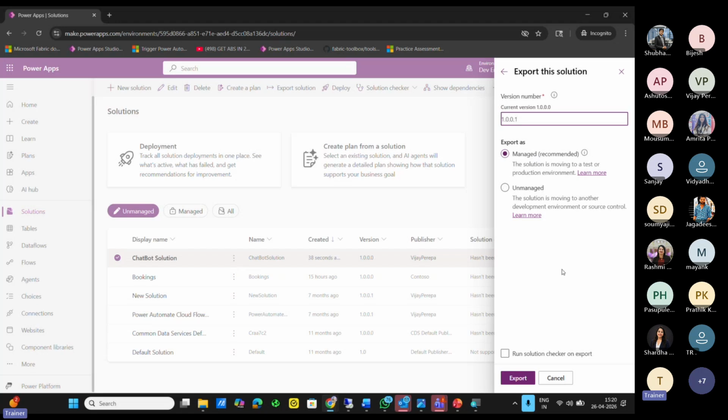This is very important to understand. Managed means you are sending to a person who's supposed not to change it, who's supposed to use it. That's it. An end user. So it's like a locked zip file. They have to just install and use it. They can't do anything else.